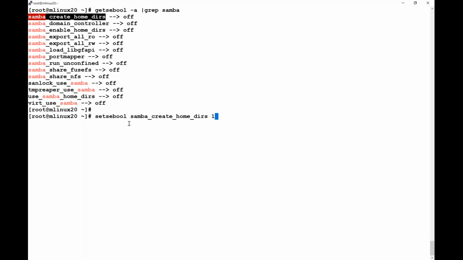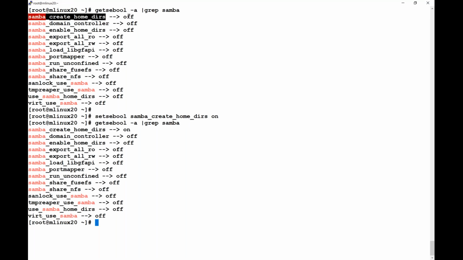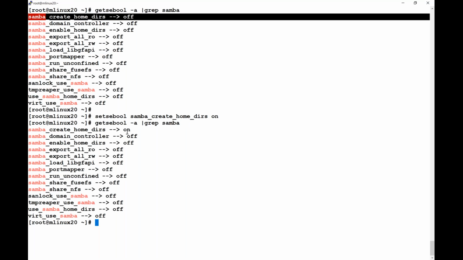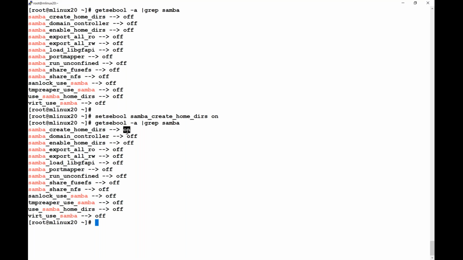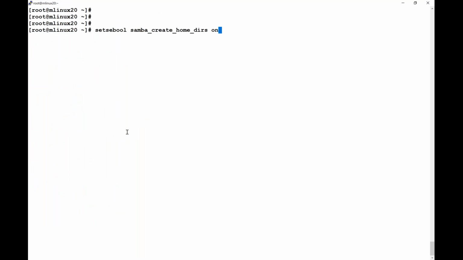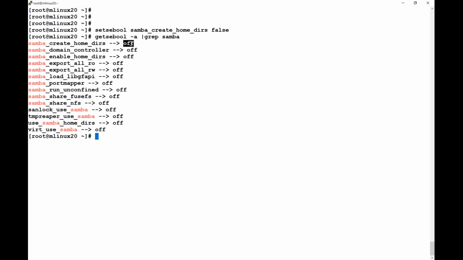For example, I want to make it on, so I can type 1, or I can type true, or I can type on, anything you like. Now when I hit enter and check back with get SE bool, you see last time it was off and now it is on. And again, I would like to make it off. So instead of on, I can type off, or I can type 0, or I can type false. So you see it is going to make it off.